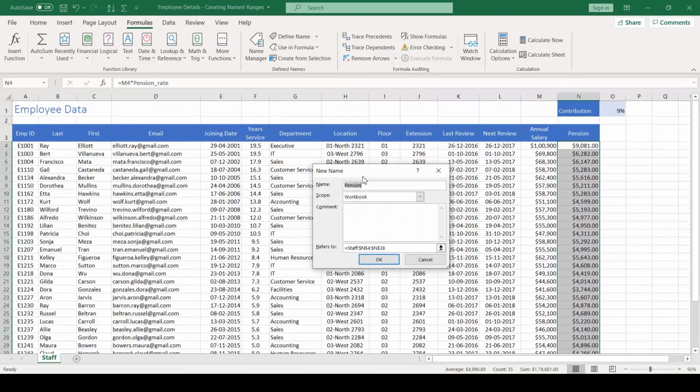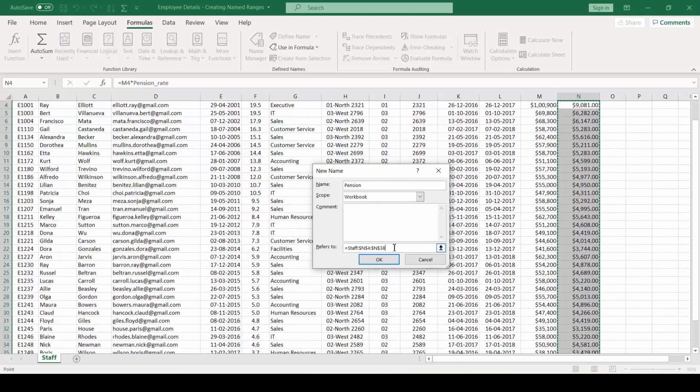As you can see, Excel automatically suggests the name of the range for the column. We can change it if we want to, but this is okay for now. You can see that the selected cell range is mentioned here. We can edit if we want to extend or shorten the cell range.